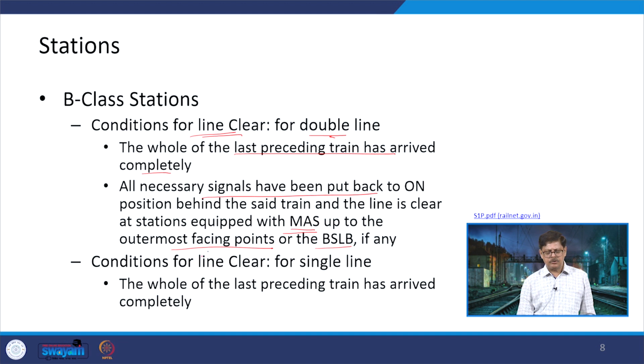So, with respect to the outermost facing point or BSLB if used, if it is there, with respect to that the distance is being taken and accordingly line clear signals are being given. Again we have discussed already this particular aspect.